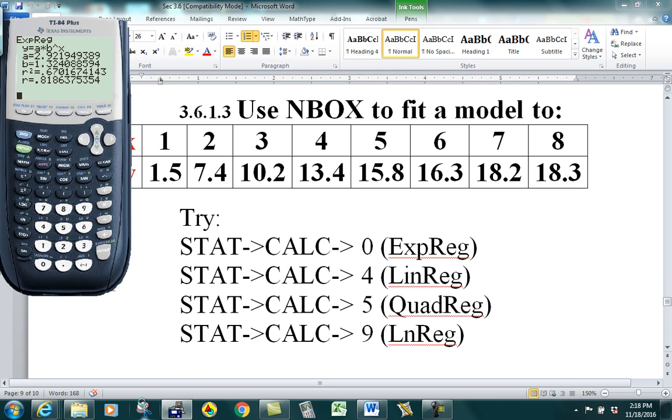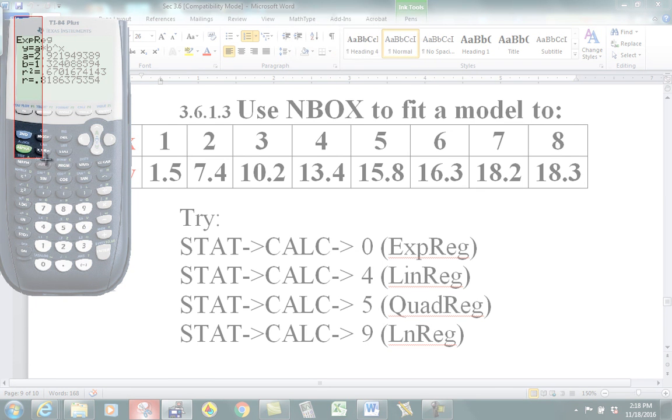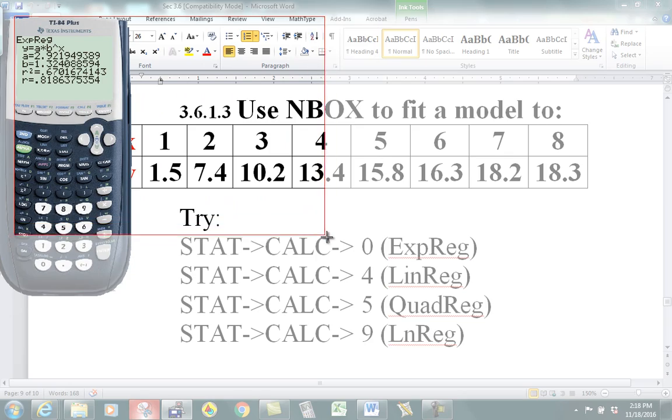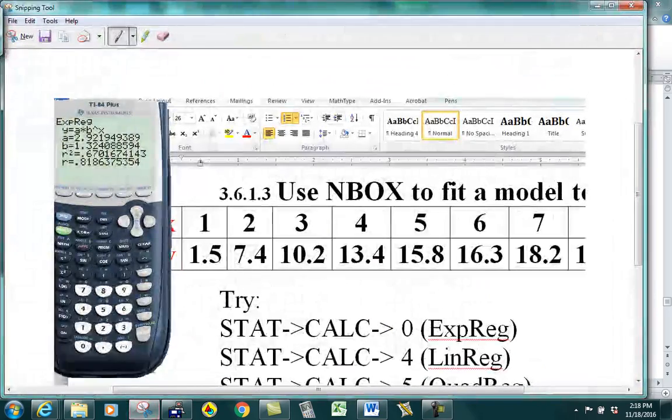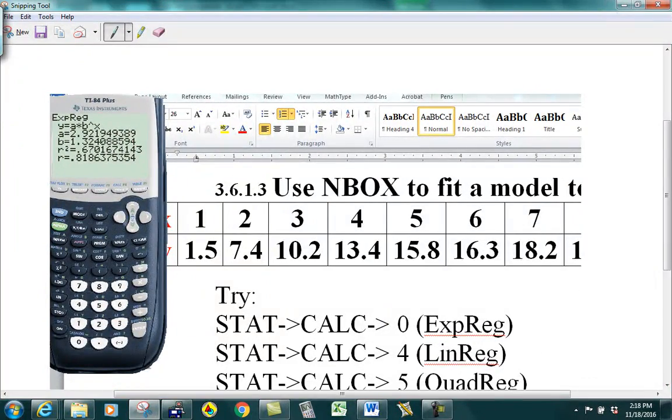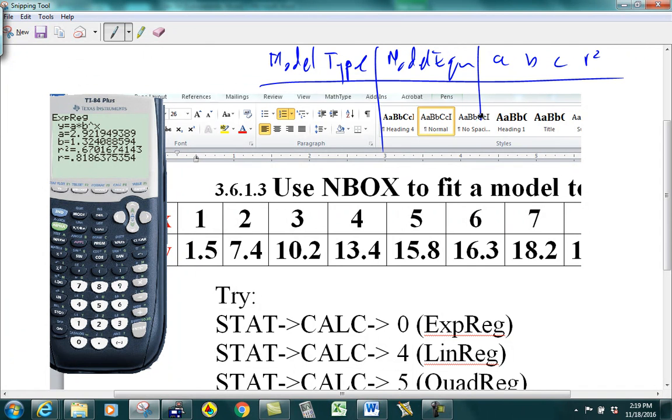Okay, so now we're going to organize the table. These are the four that we want. And if you remember, it was the model type, model equation, A, B, C, and R squared, and kind of make a table so it looks like a table.